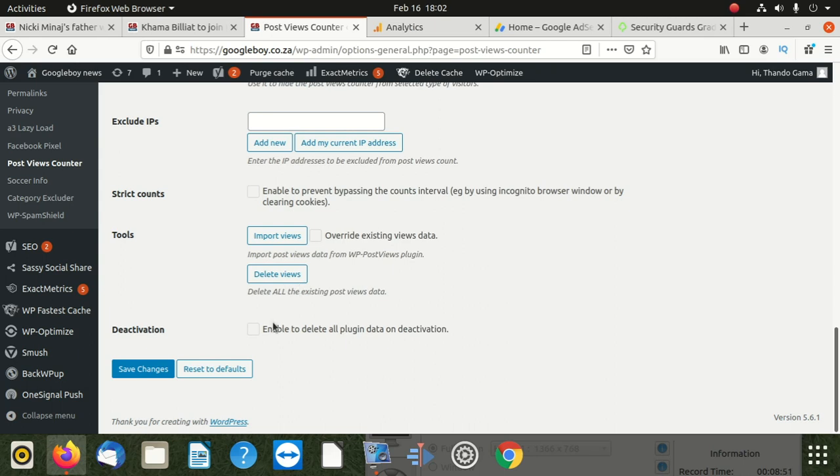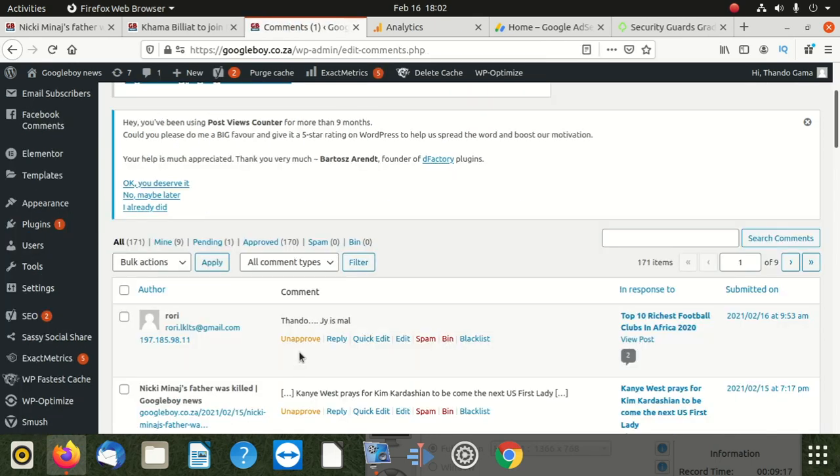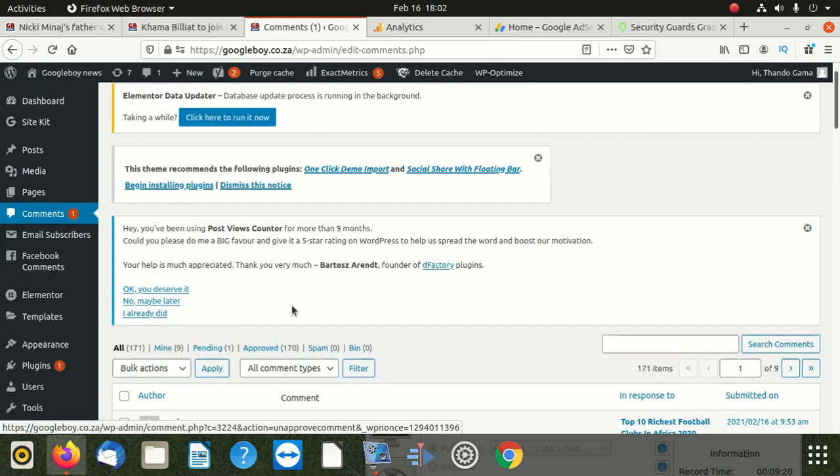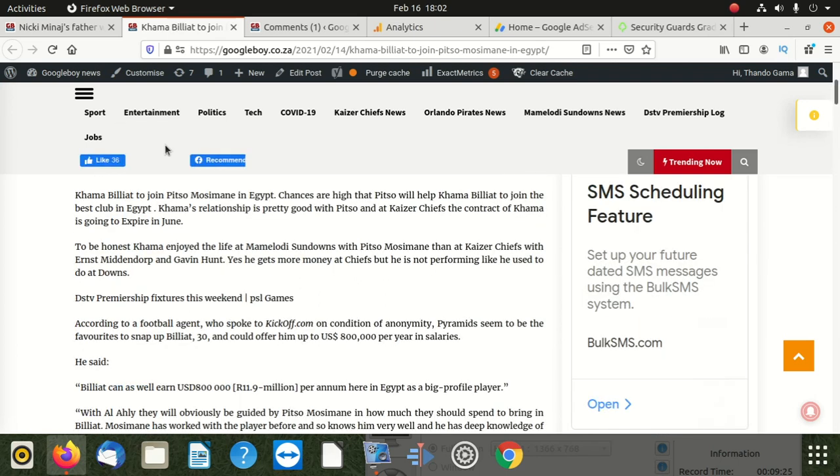Enable to delete all plugin data on deactivation. Okay, that is what we are here to see now, guys. I'm sure this can work. Super 100%. You've seen it's working. After that, you save that. After saving, you're gonna enjoy all your stuff.